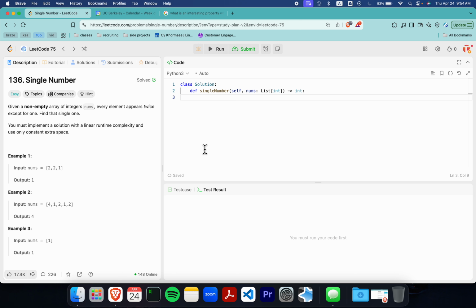Well, I'm just gonna say day 14 since I was supposed to do a problem yesterday, but we'll just call it day 14. Yeah, we're doing Leetcode 75. This is day 14, like I said. This is single number, which is 136.